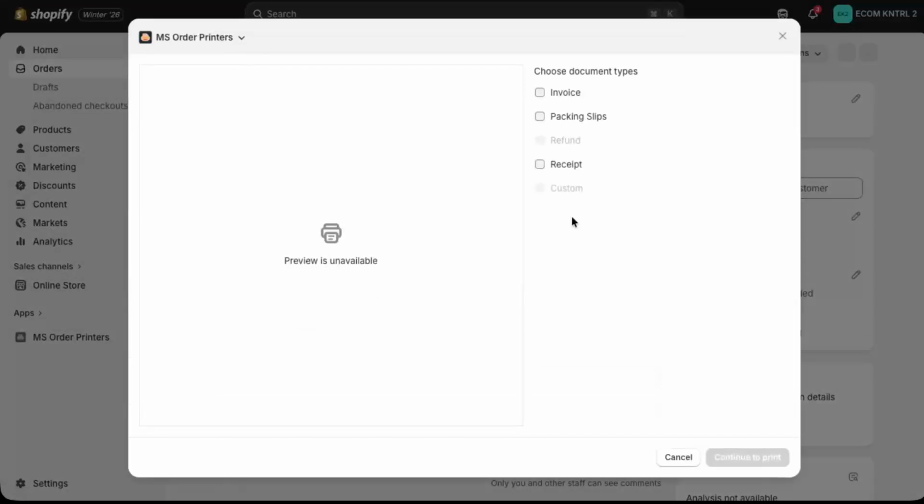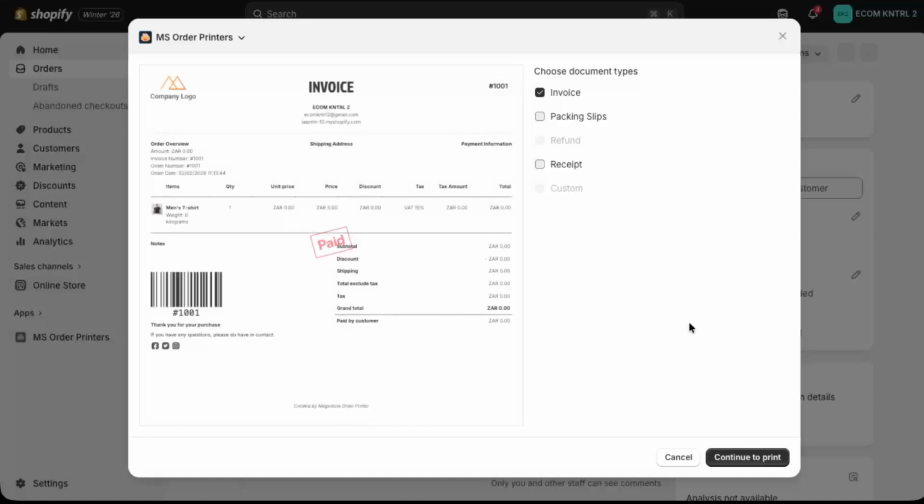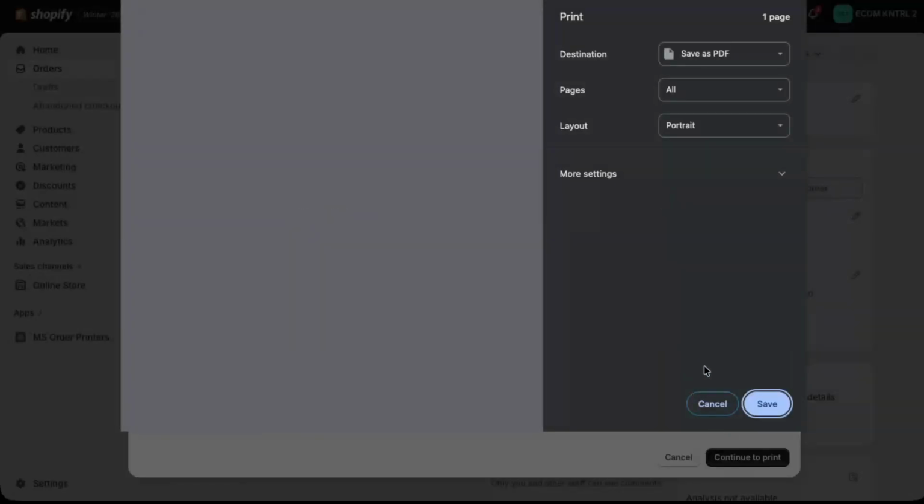The app will load and ask you what type of document you want to generate for this order. Here, select Invoice. This tells the app to pull in all relevant billing and order details into an invoice format, including line items, quantities, prices, and totals. Once you've selected Invoice, click on Continue to Print.